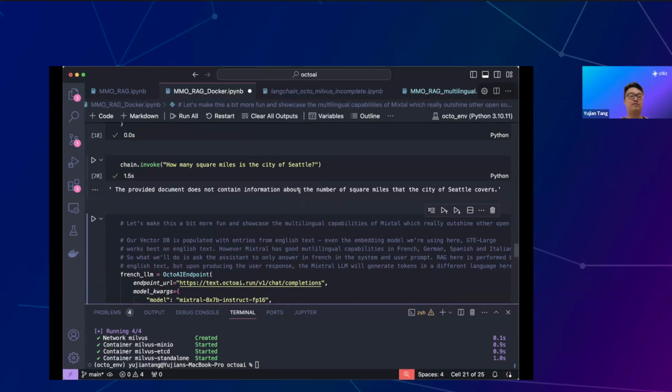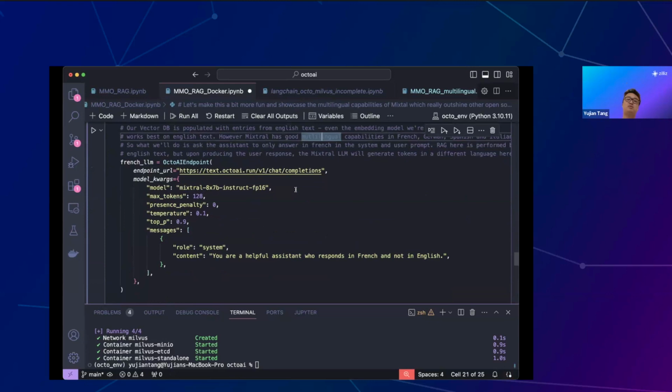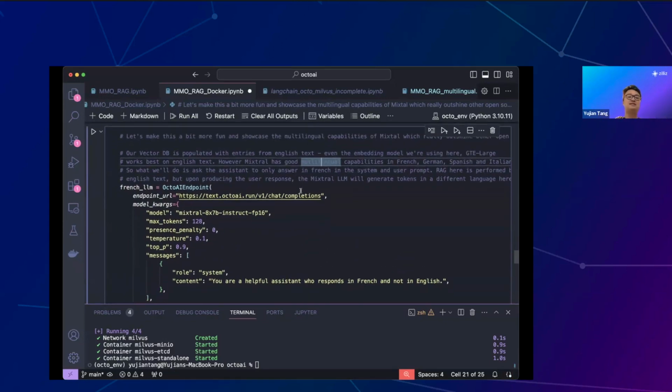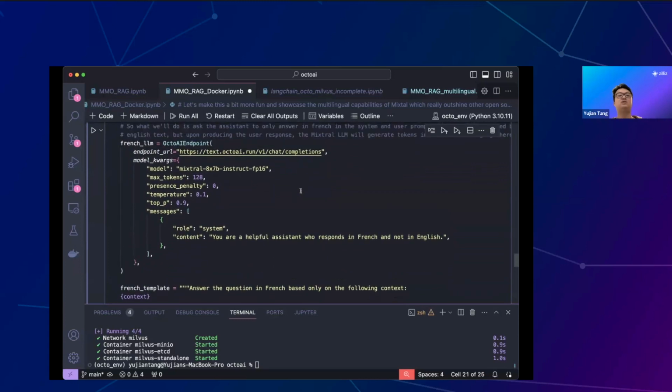Okay, so one of the other things that we can do is something much more interesting. Let's leverage one of the unique points about Mixtral, which is its multilinguality. It's able to work with multiple languages. And since Mistral is based out of Paris, we're going to ask it to do French.